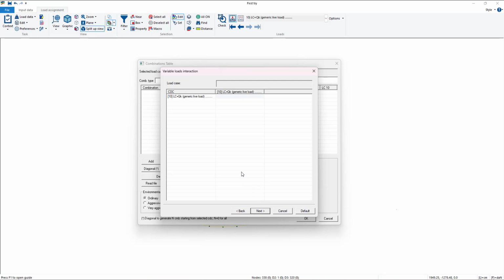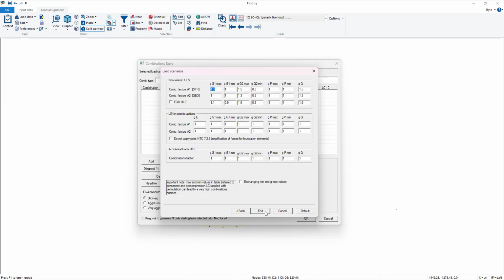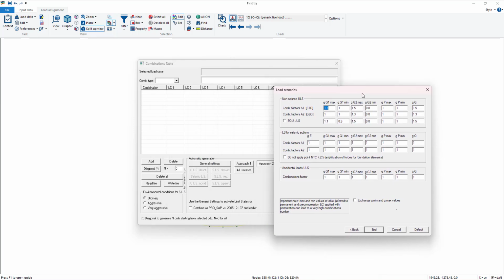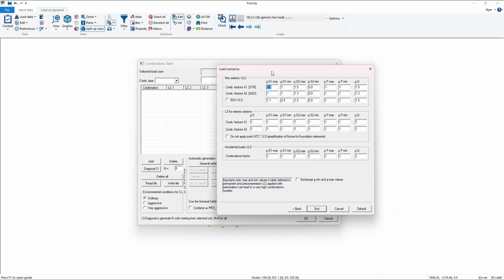On the next step, variable loads interactions. In this case we only have one, so we cannot define the interaction with itself. Let's create one more to check what happens. And on the last step we have the duration of the load and its value reference. All these parameters influence the combination generation.